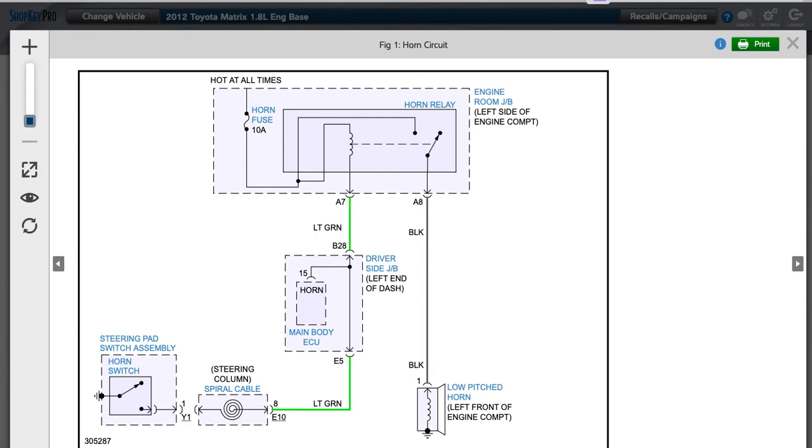And then it's connected by a light green wire to the main body ECU of the horn, located on the left end of the dashboard on the driver's side junction block. So JB stands for junction block. And looking at the top, we have a horn relay located on the left side of the engine compartment on the engine room junction block with a 10 amp fuse.